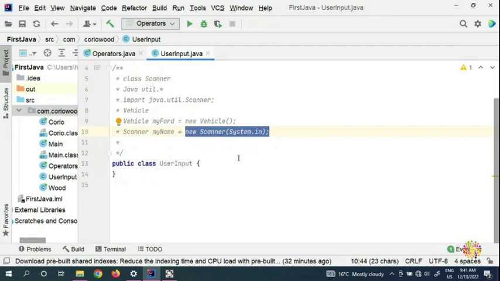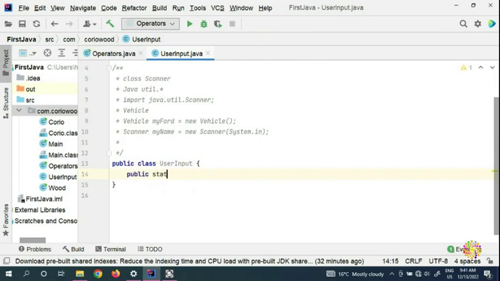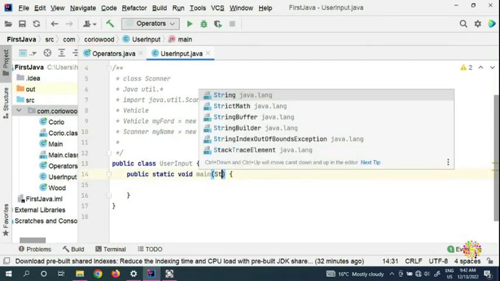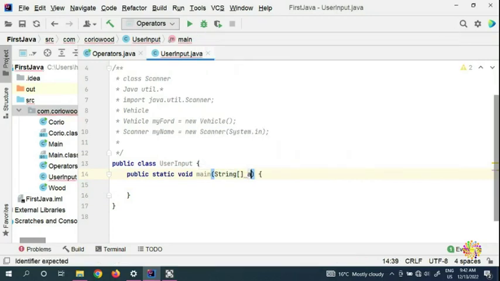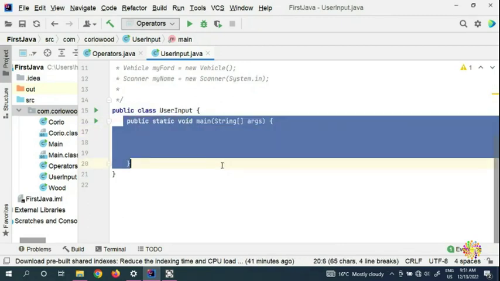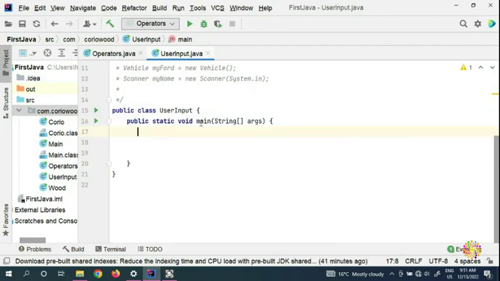So without further ado, we're going to go and create our main method. We're going to say public static void main, and in here we put a string array of arguments. After we create our main method, which is the public static void main, we're going to create the Scanner class object.